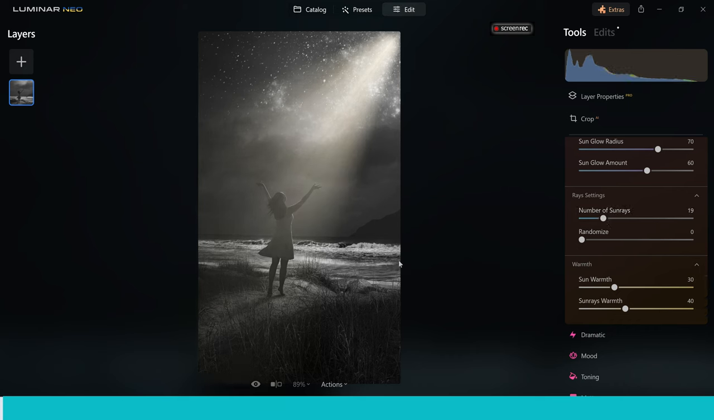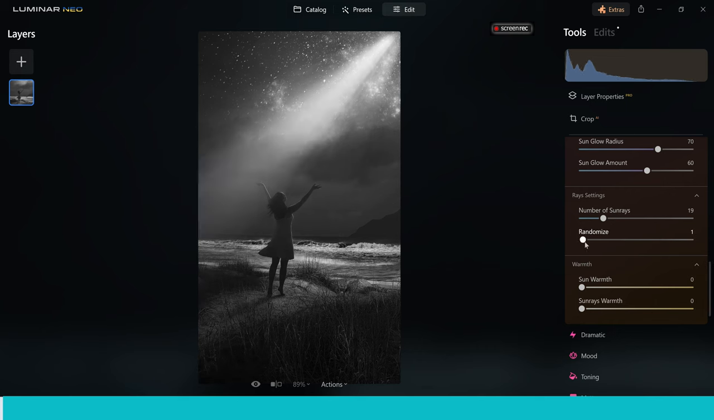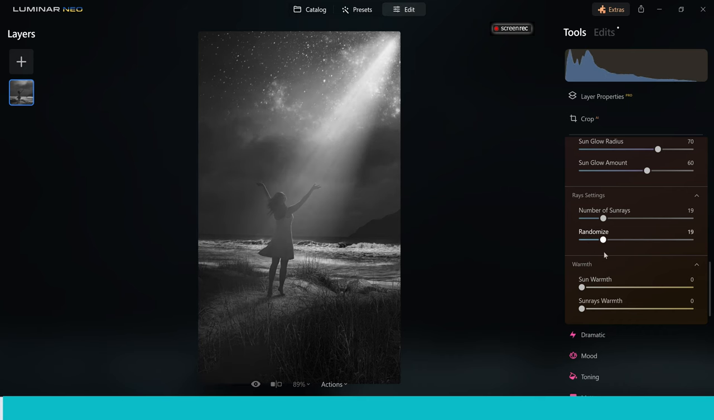Currently we have a black and white image and we've got a warm sunbeam, so let's get rid of that color by bringing the warmth down. And now using randomize, we can make this beam change in shape and size and really make it fit the image that we're trying to make it work with. Okay, that looks good about there.